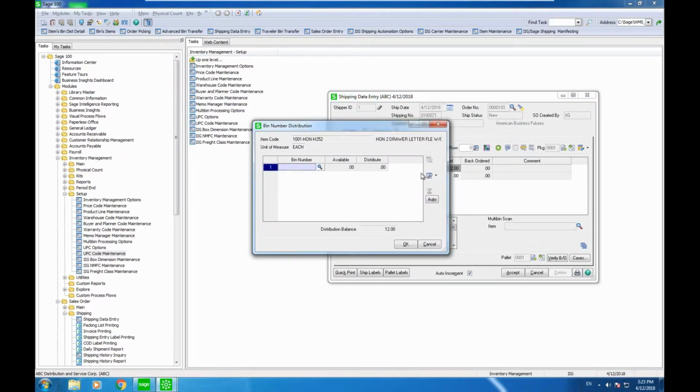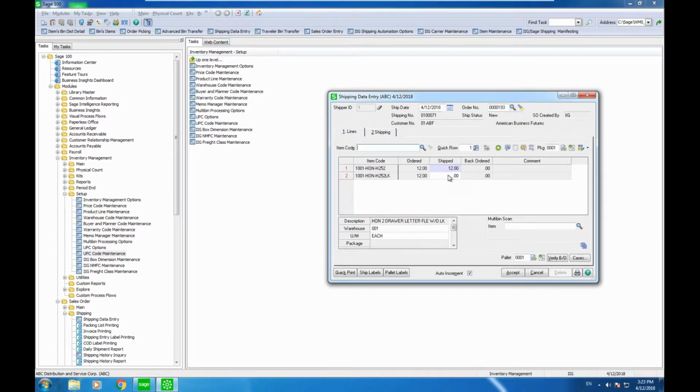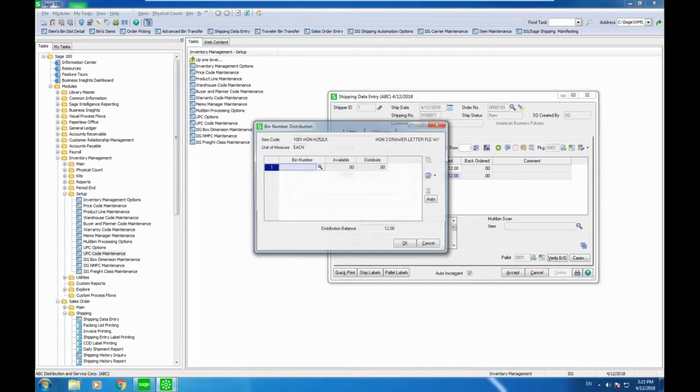And notice that it incremented quantity by 12. You can click on auto and it would load the bin. I also have the ability to just have the system do ship remaining and load it, but in this case, I'm just going to enter the quantity 12 and auto assign it.